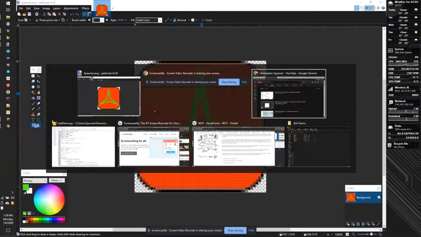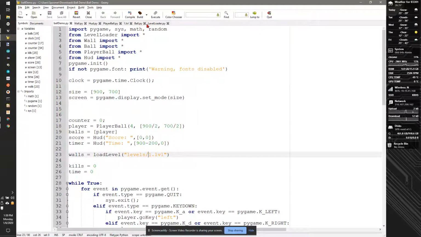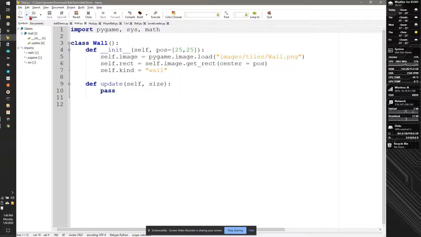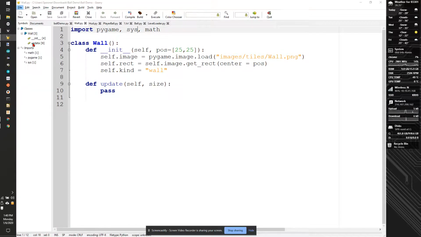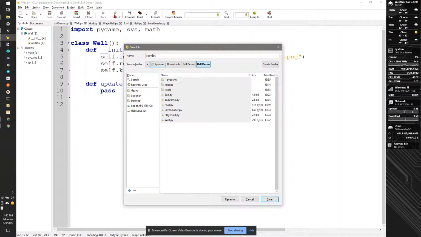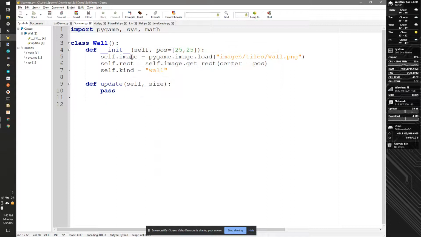So the first thing we're going to do from here, once we have the image, is make a new file. File, save as, spawner.py. And our spawner is pretty much like this, except instead of loading wall, he's going to load spawner.png. And we're going to use a spawner in his level loader.